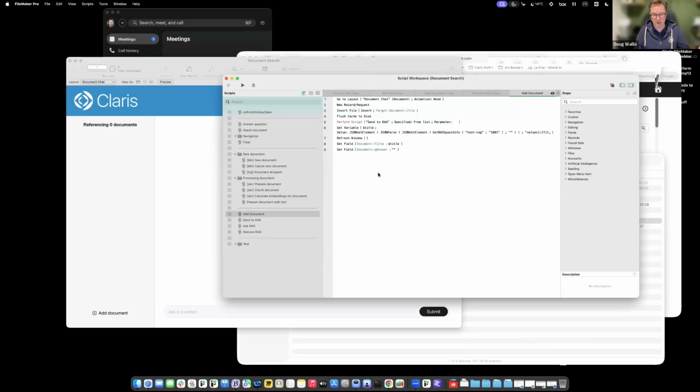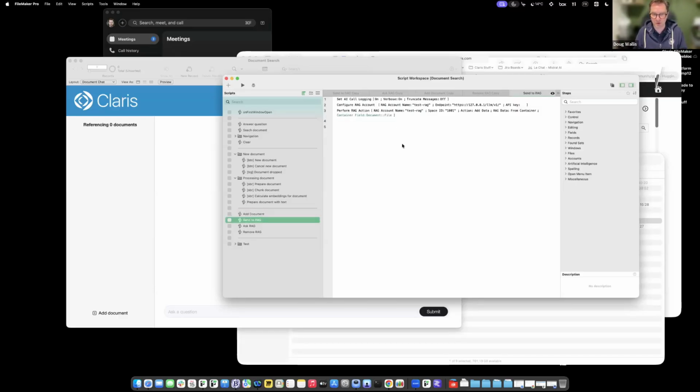The steps we have to go through are kind of straightforward. The first one, an easy one, is adding that document to my file. And at the same time, I'm going to send that PDF to my server that's running on my machine so that it can be used with the RAG server. In order to do that, I always start by using Set AI Call Logging. That creates a log file that outlines a lot of information about logging.